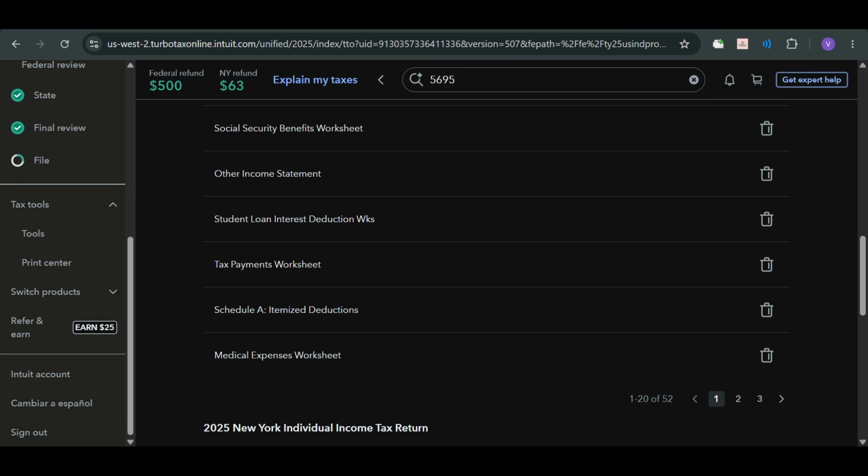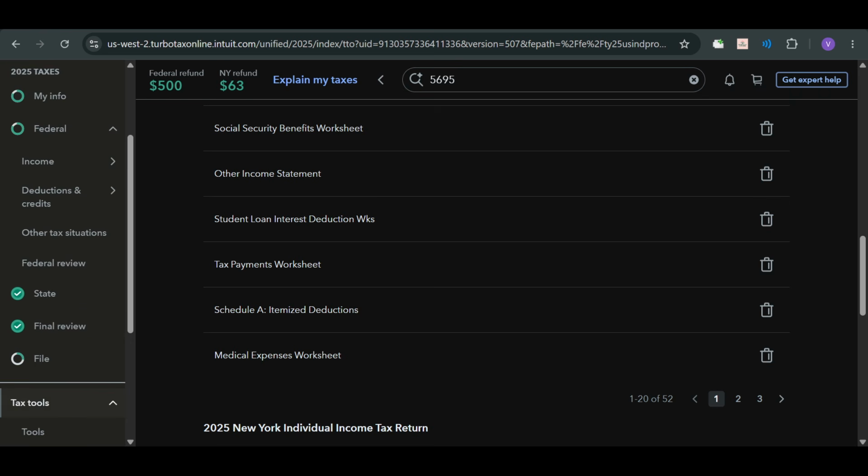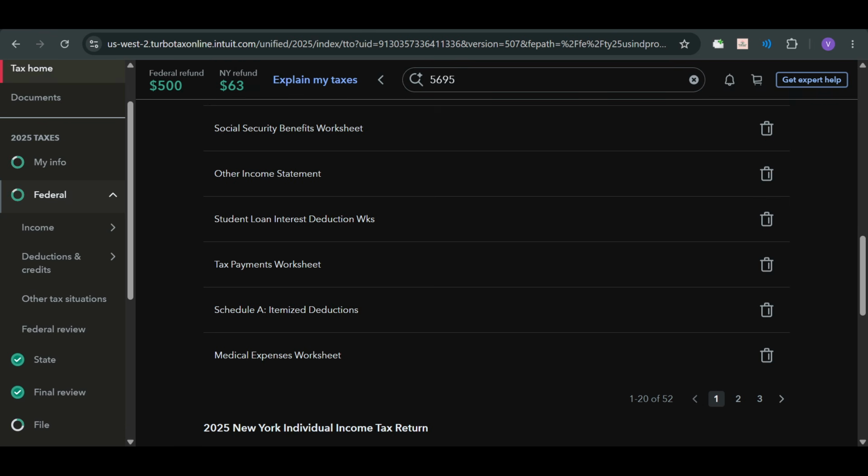On the left side of the screen, you'll notice a menu bar. From this menu, select the option labeled Federal. This is where you'll handle all federal tax matters, including investment reporting. Clicking on this will direct you to the federal tax section of your return.